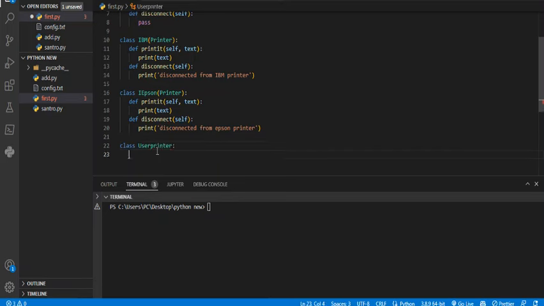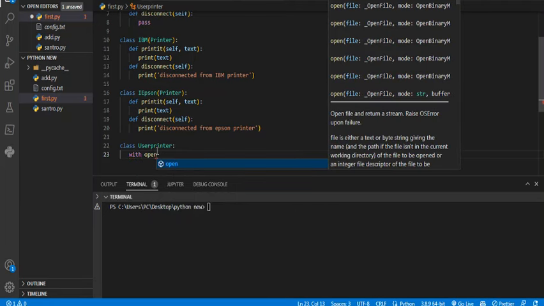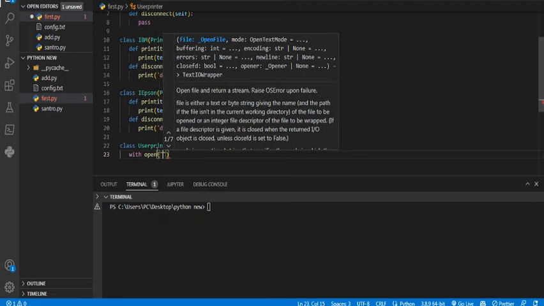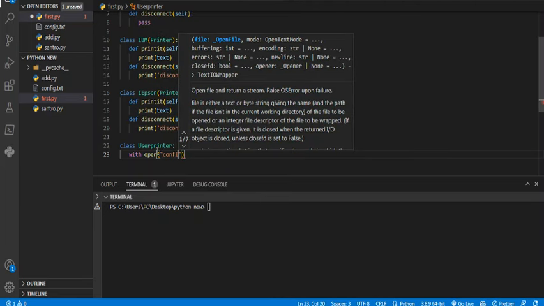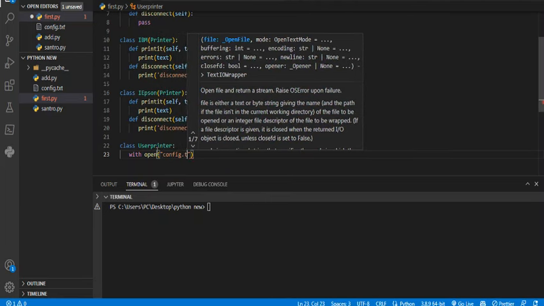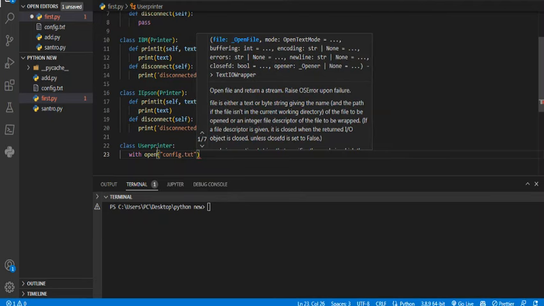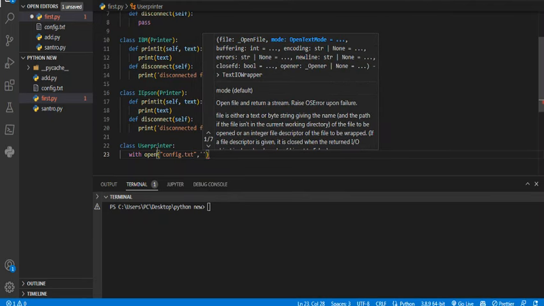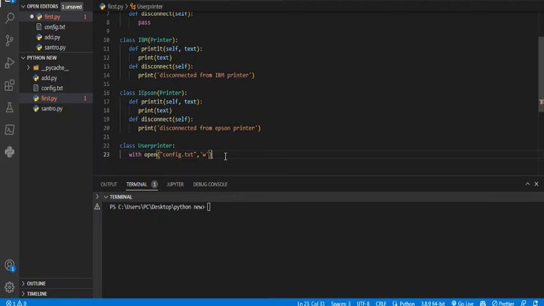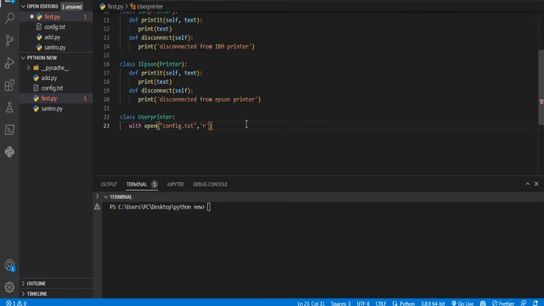User printer. And you know how to write and read a file with open. With open, what is the name? The config file, that name is config.txt. Here r means read, w means write. I already wrote it, so now just read it from this file. With open config.txt, read.